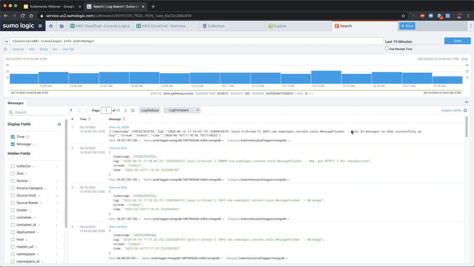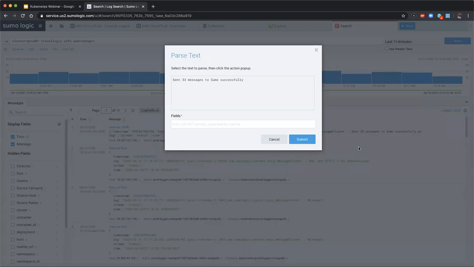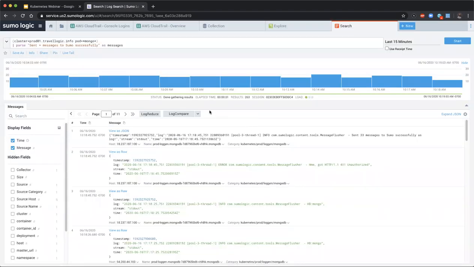To do that, I can simply highlight "sent 33 messages to Sumo successfully." And then I could right click on this, and press parse selected text. And now I have this prompt up here. I can say right here, this is the value that I want to pull out, and I simply click to extract this value. And I can name this field messages, hit submit, and then we're going to extract that value right here.